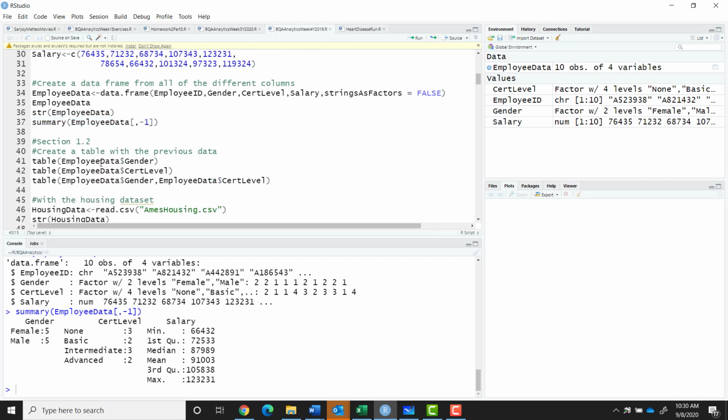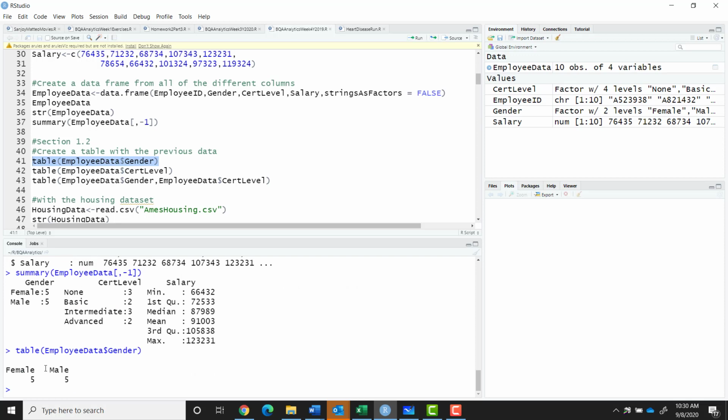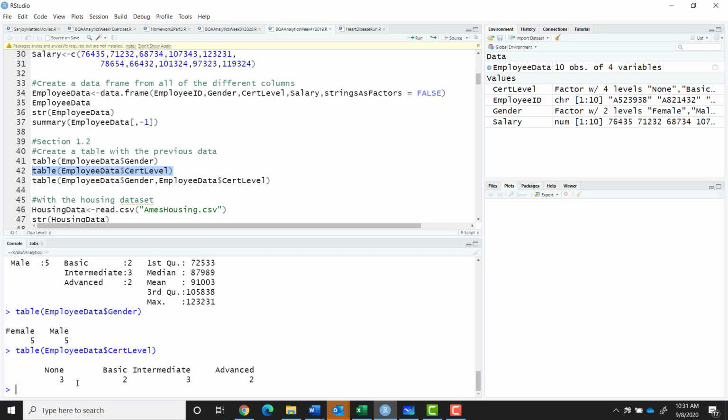Now, what can we do with this data? Well, another way of summarizing it, besides using the summary command, is that we can put it in a table. So we're going to use the table of employee data gender. All that does is create a little table telling us we've got 5 females and 5 males. We can do the same for certificate level, and then we have exactly what the summary command gave us.